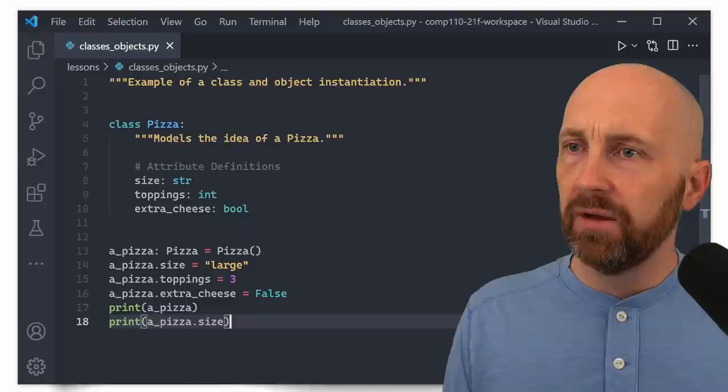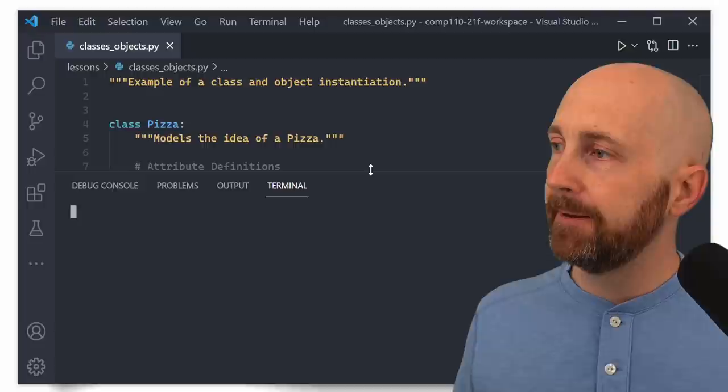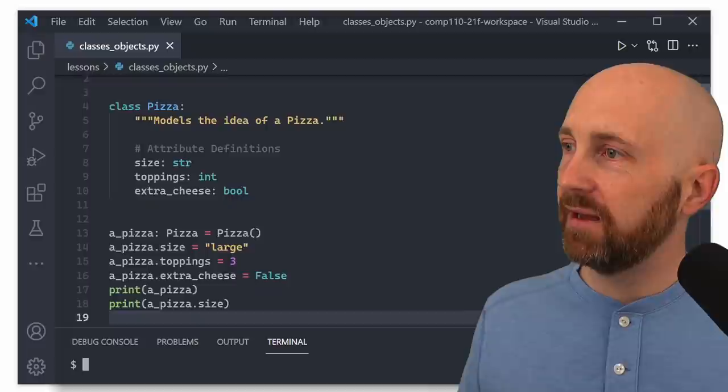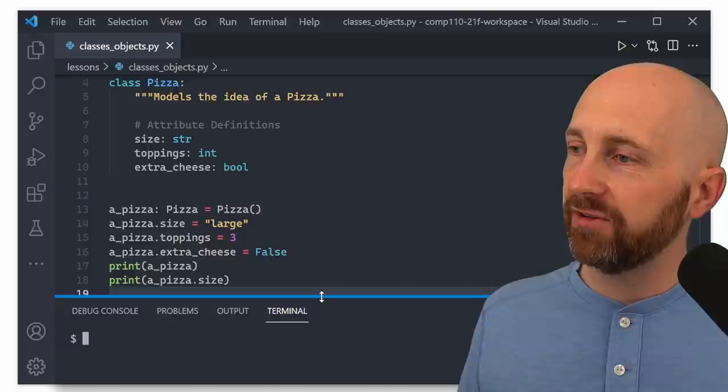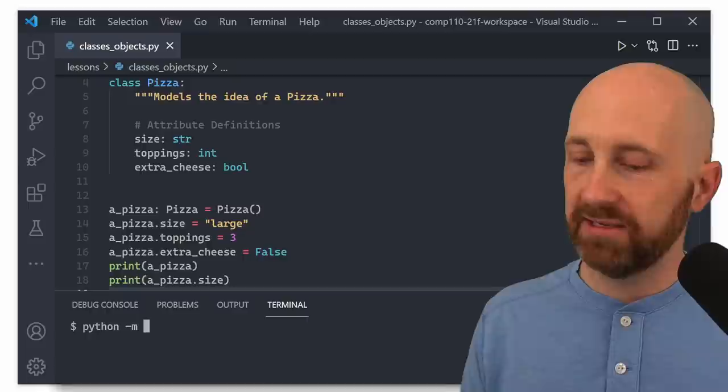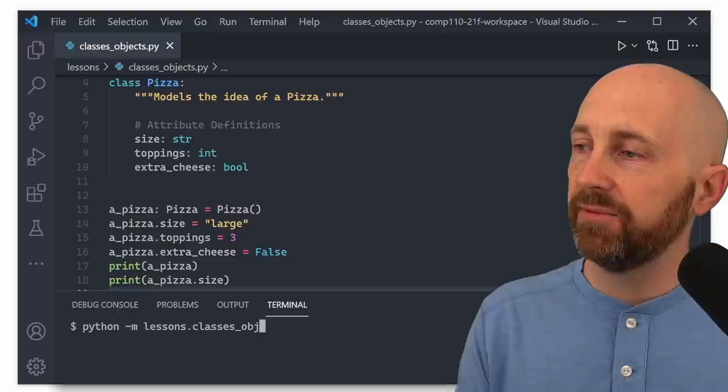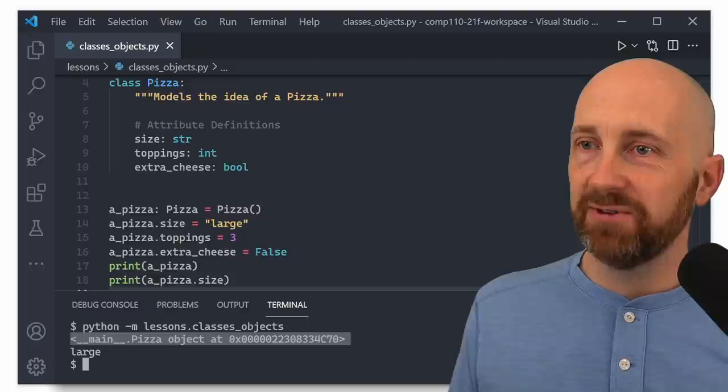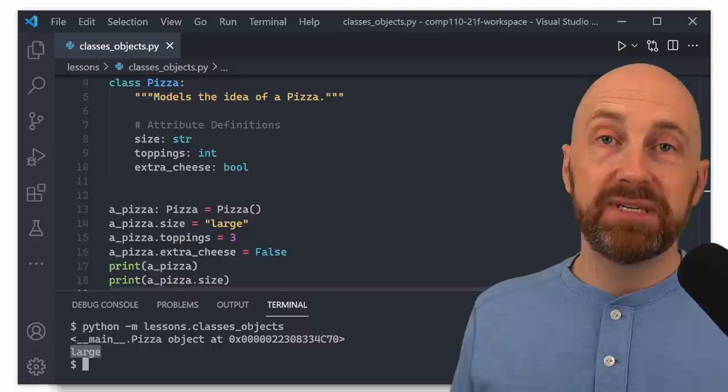So we've got a very simple little program here, and I'm going to go ahead and try running this program in my terminal to convince you that this will actually be a valid program, and it works somewhat as we expect, right? So let's try running python -m, and I'm in the lessons directory, and classes_objects is the name of my script. Okay, we get two lines of output. The first line of output looks kind of scary and intimidating and doesn't really make a lot of sense. And then hopefully the second line is what we expect. So the size of a pizza was large.